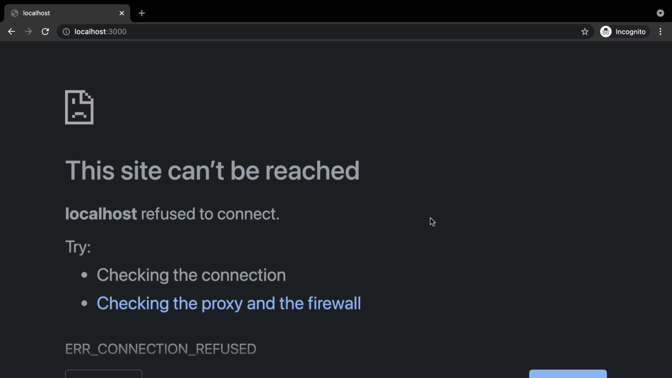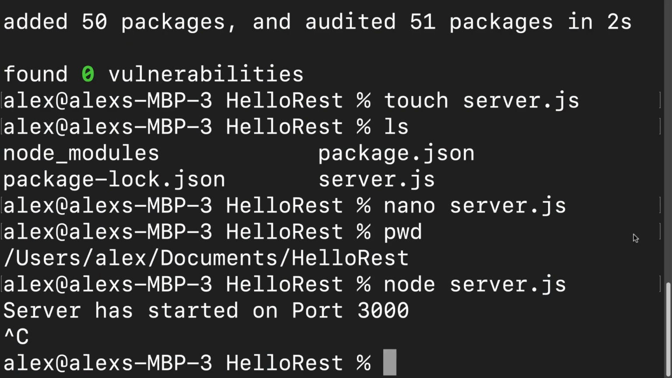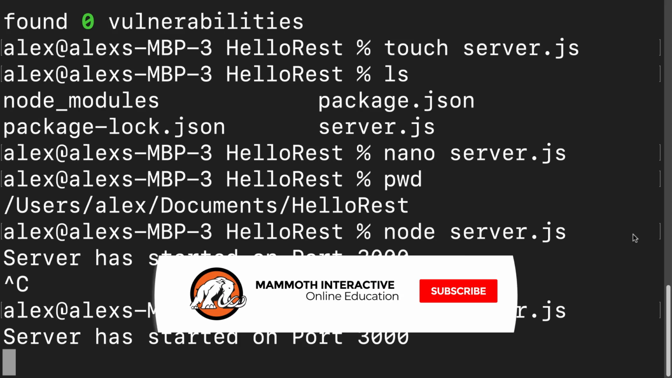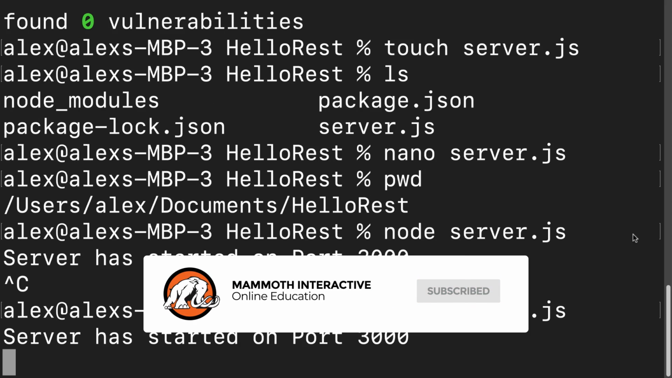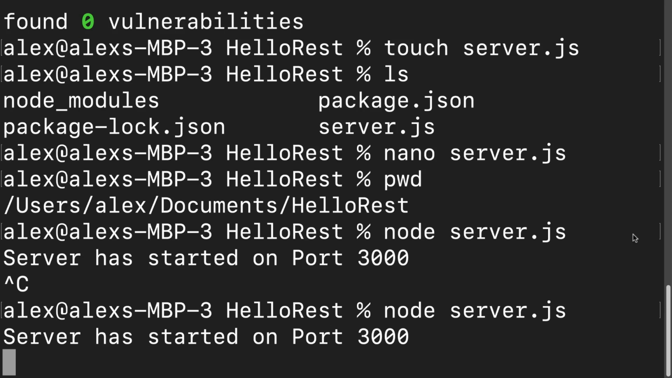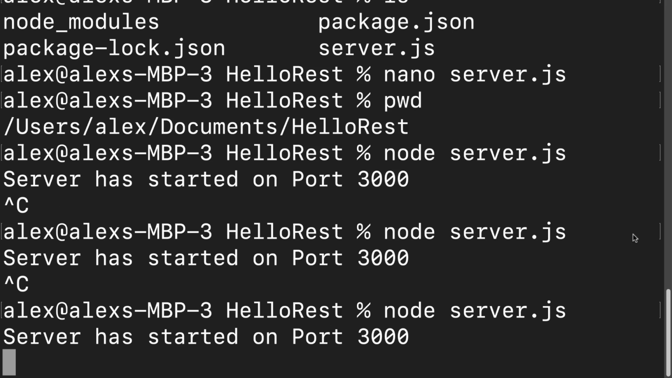Hello everyone, and welcome back to our course. In our previous lecture, we built out our server and tested out that it could indeed start on port 3000. Now, if we're just using Node to start our server like this, node server.js, this means that if I make a change to my project, if I change some code in server.js or any other file, I'll have to kill the server and restart it again manually.